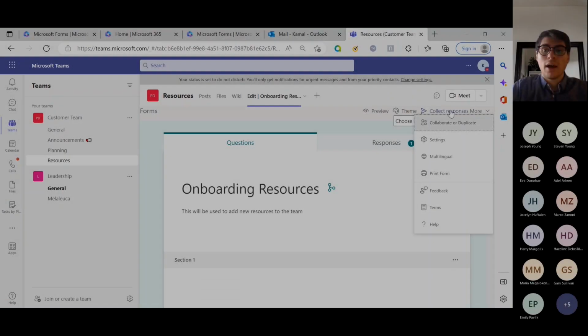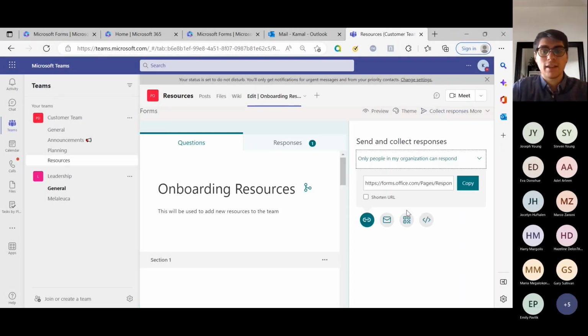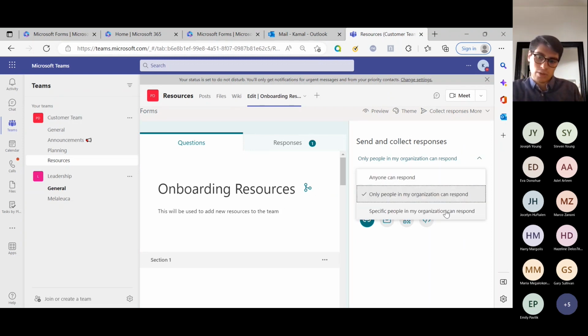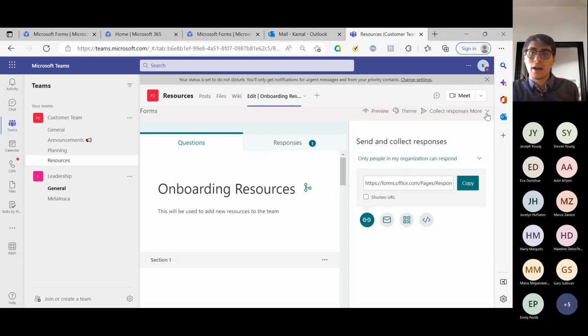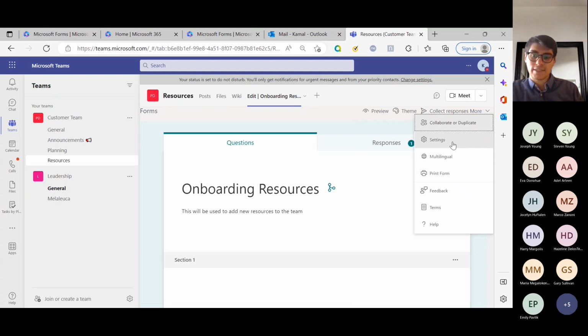Before you collect responses, if I click on this, it's going to give me that section where you can select anyone or something like that. Before you do that, go to more settings. I think Microsoft should move this settings option. If they ask me, I would put it next to preview. This is the wrong location for this setting.